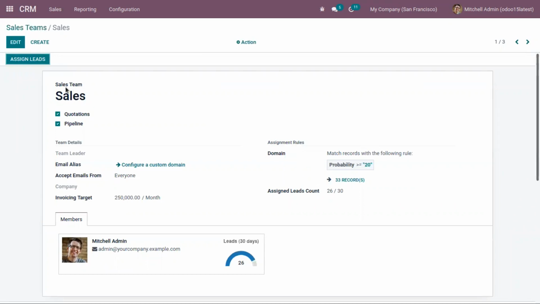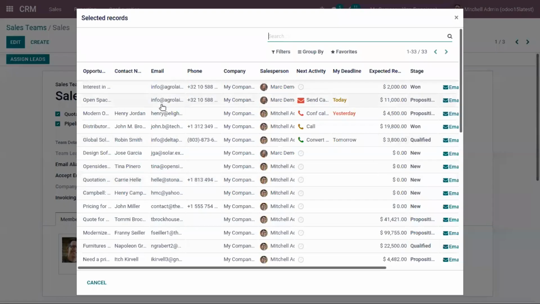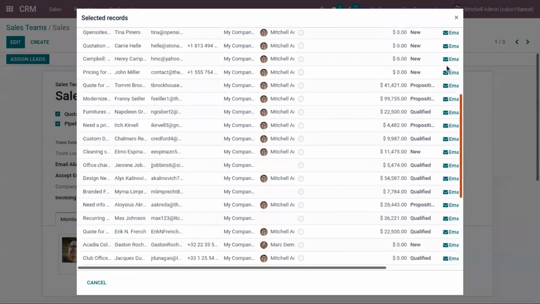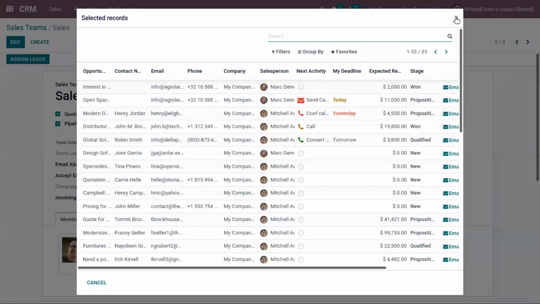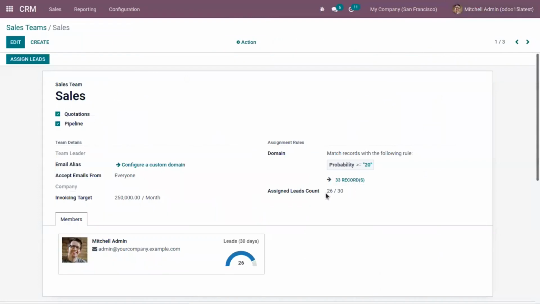So here for the team sales, you can see I've added a condition that is we can assign leads or opportunities with probability greater than 20. We can find there are 33 matching records. These leads or opportunities are assigned to this team based on this rule. And here you can view the total leads assigned to this team.